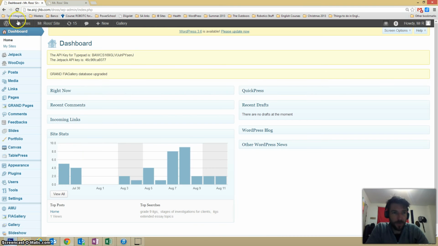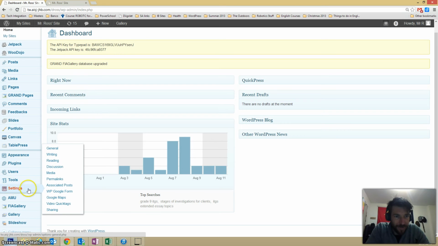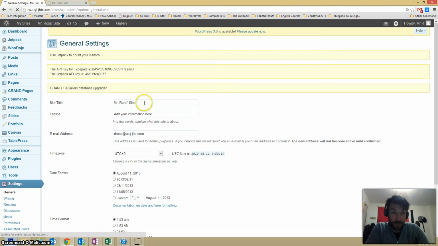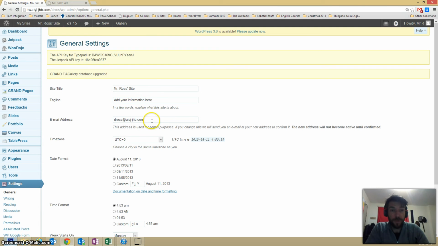We're going to go to the dashboard and we're going to go to settings and then general. Okay, settings in general. This is what controlled this bit. So this is where that text "add your information here" is. If you wanted to do what this little thing says in italics, in a few words explain what this site is about, you can, or you can delete that.